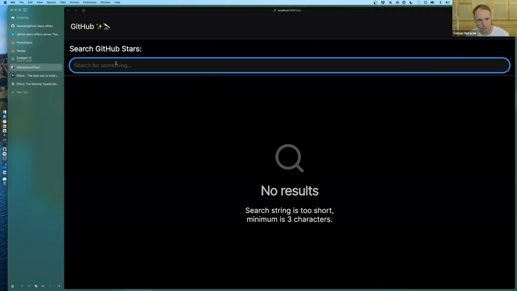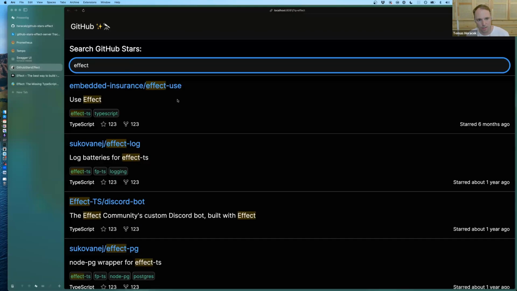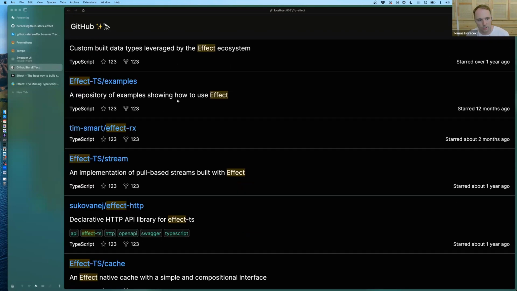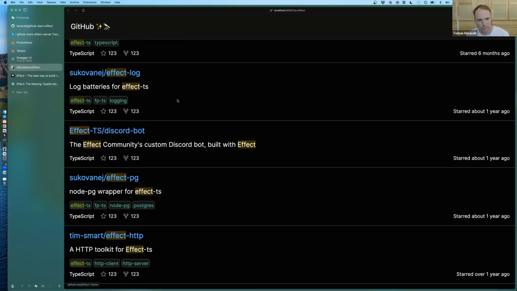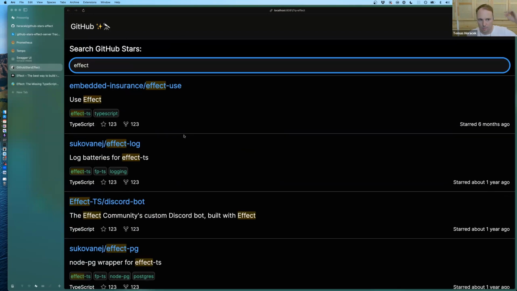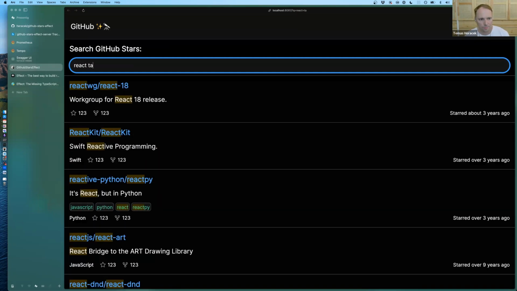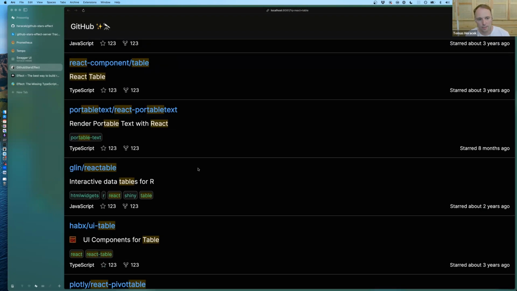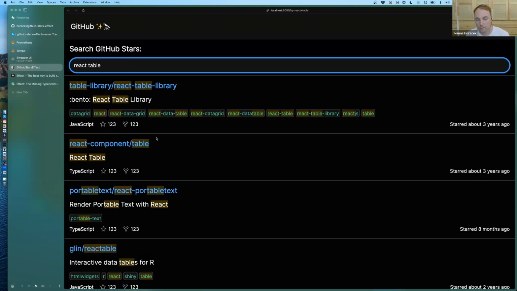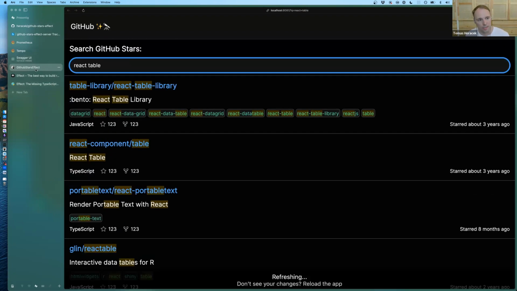So this application will send the query string. For example, if I search for effect repos, it will return repositories locally stored in the database, which is basically a mirror of the GitHub stars. If I want to search for React table or something like that, it's very fast and a very simple example.